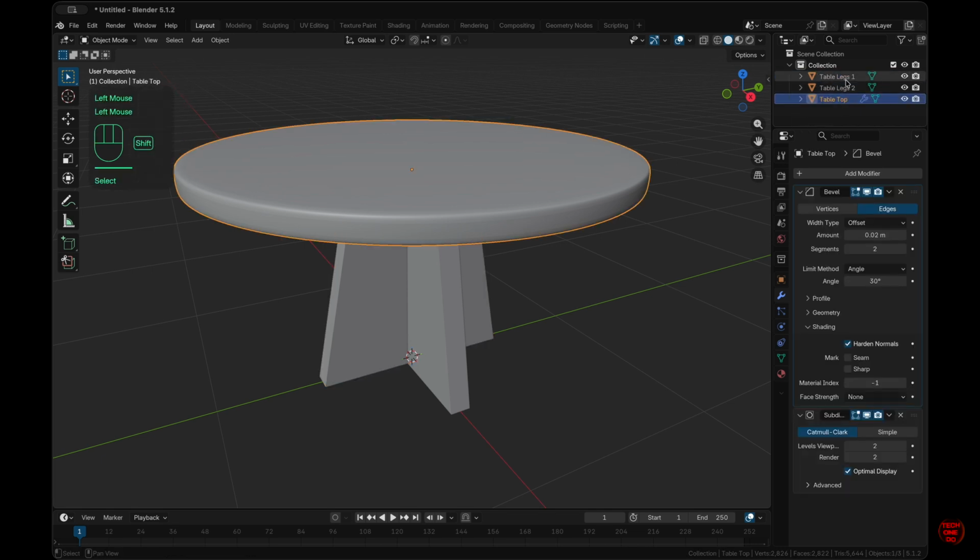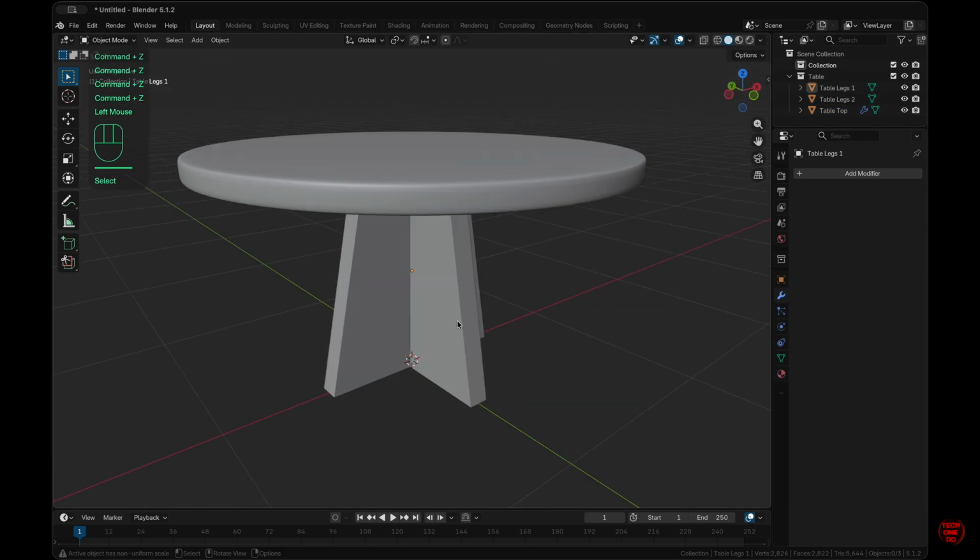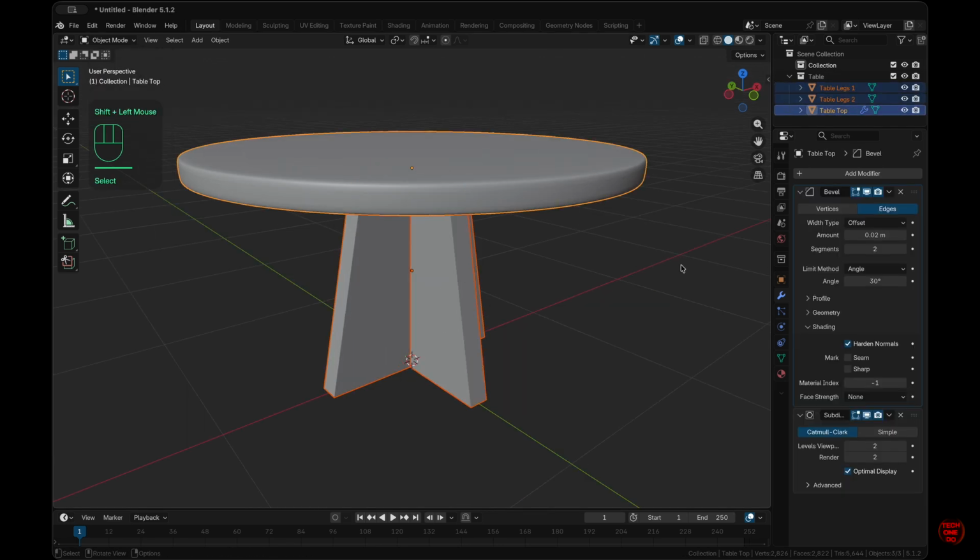Select the 3 objects in the outliner and move them into their own collection. Press M key to create and move the objects to a new collection. Select both the table legs and then select the tabletop. Press Ctrl+P to parent. Now the table model is ready.